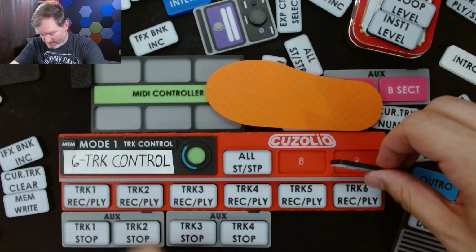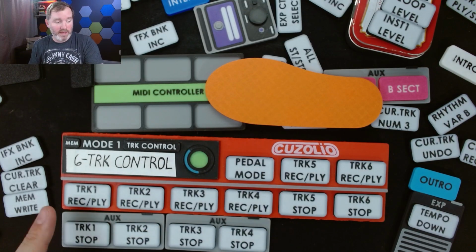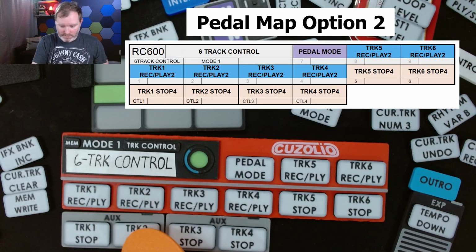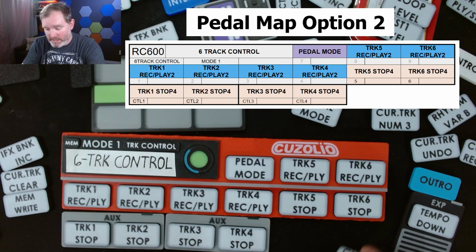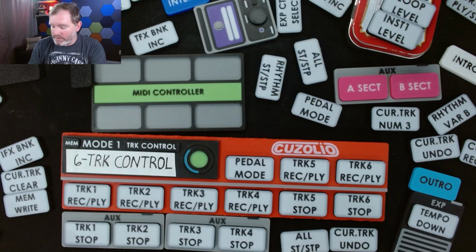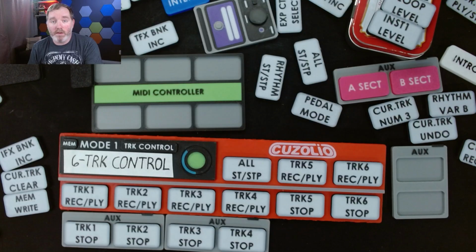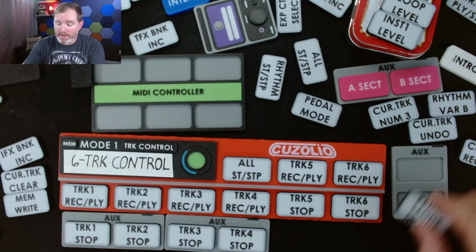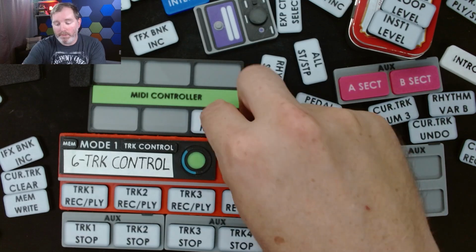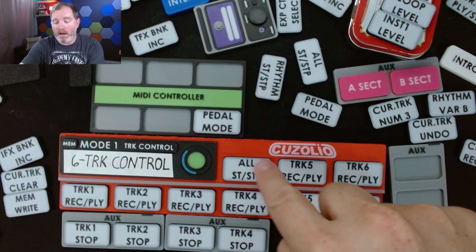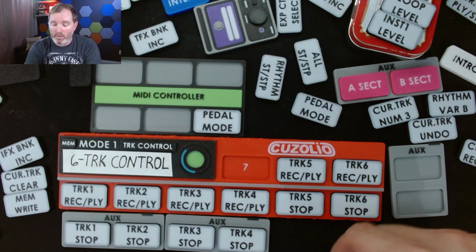So what if instead you put pedal mode over here, move tracks 5 and 6 up, and so now you do have track 1, stop, track 2, stop, track 3, 4, 5, and 6. This gives you the basics, but we just had to get rid of all start stop and current track undo. So either you're fully committed and you can just stay on one mode, and you can do that. Maybe pedal mode is off on a MIDI controller somewhere, and that's one assign that you've used. But I really like to have this pedal mode be on the actual RC600 because I want to see that red, white, and blue indicator to know where exactly I am.